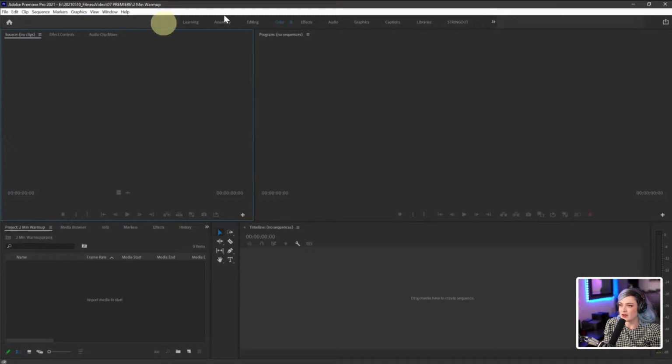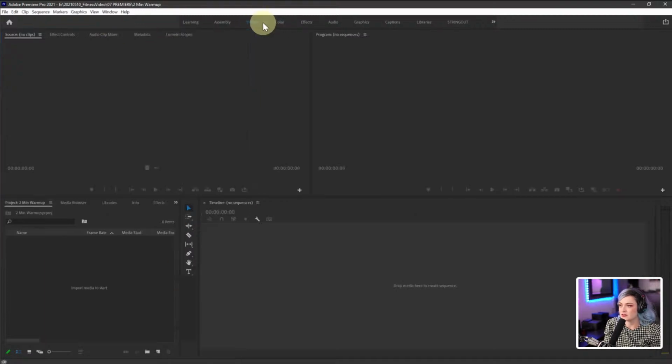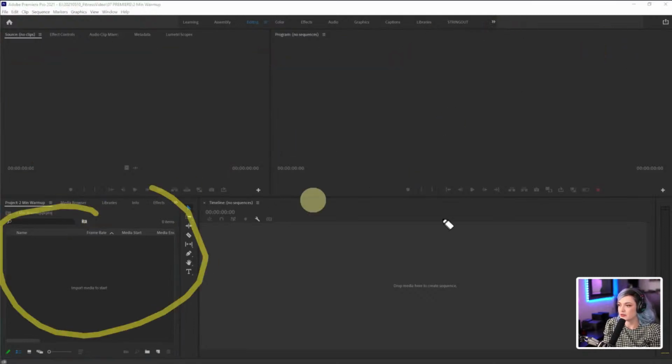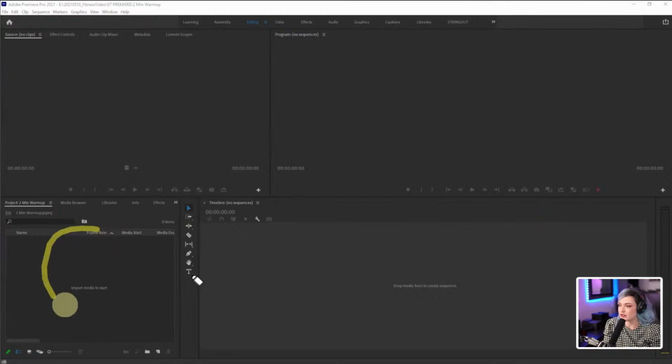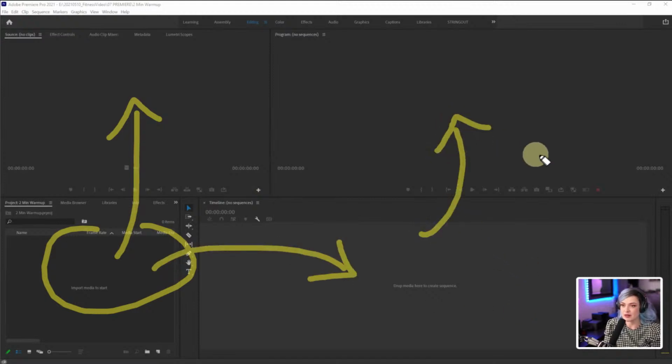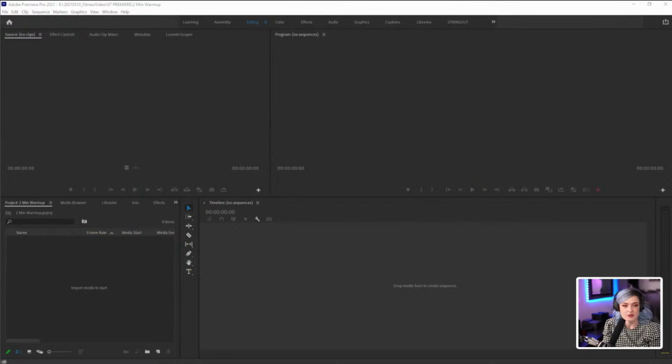And here I have, let's go to the default organization. This is what you'll see when you open up Premiere. You'll have your source, your program, your project, and your timeline. So we'll put clips in here. Those clips will show up here as a preview. Then we can drag them into our timeline to build our video, and we can preview our timeline in the program monitor, which is exactly what we'll do.